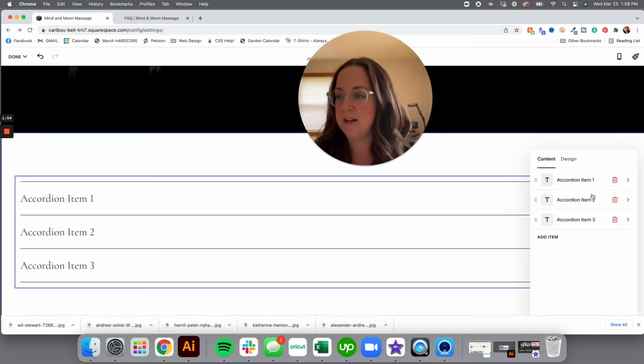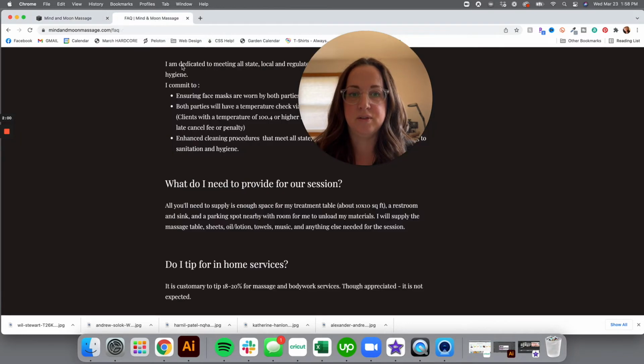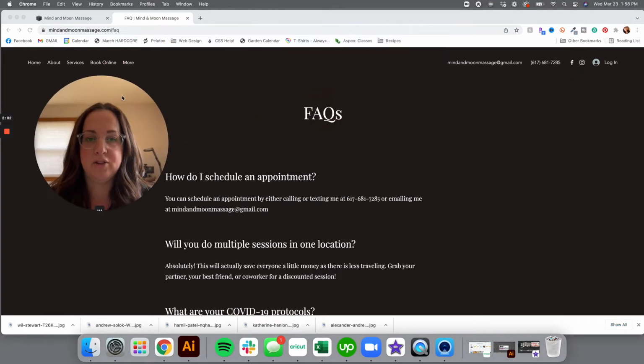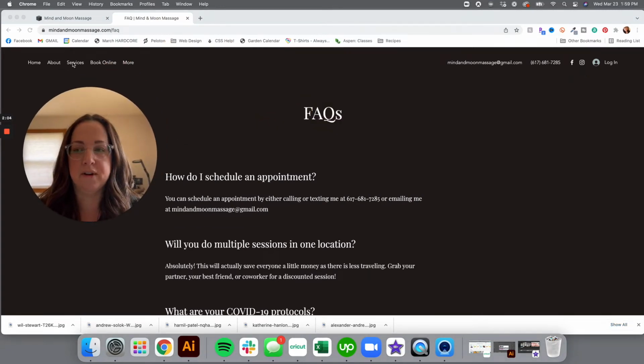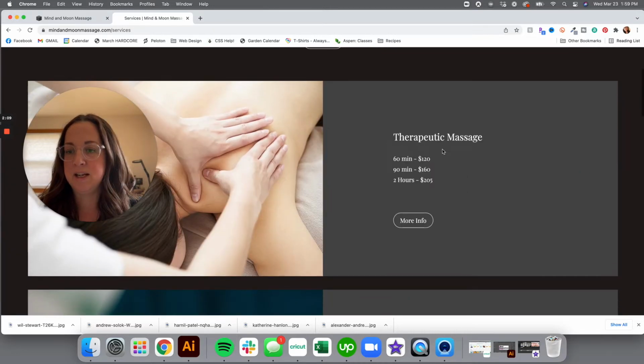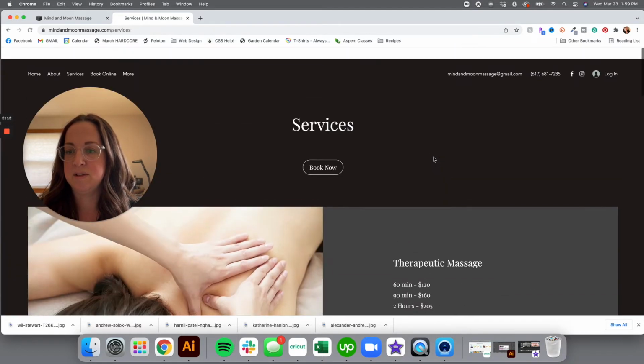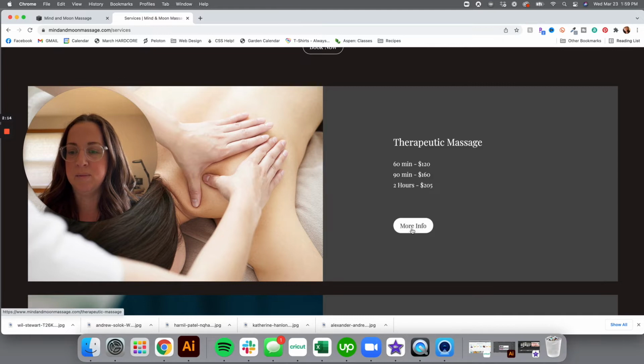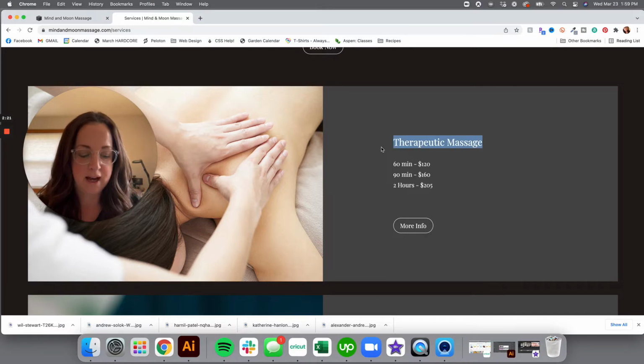Now you'll see it has a couple of sample items in here, but we're going to go ahead and start popping in Jessica's services. So if we go over to the page that we are working off of and click on services, we'll see she has several services here, the pricing, and then when you click for more information, there's a description of each service. So we're going to put all that in the accordion. So let's grab the first service.